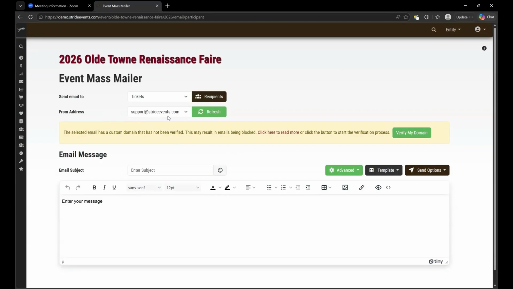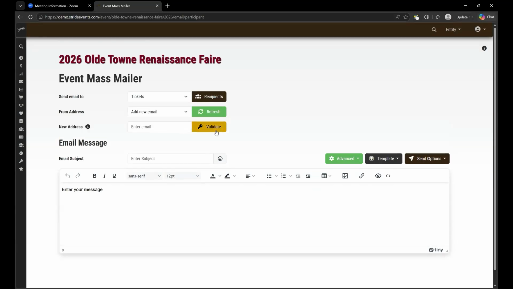And then we already have our from address added here. But if you haven't sent an email through our system before, you're going to need to add one and then validate it. So just put in the email here, click validate, and then you'll get an email to that email to validate it. And then to go one step further, you can add the DKIM settings to your domain, if I had an at Old Town Renaissance Fair address instead of an at Gmail address, for example.